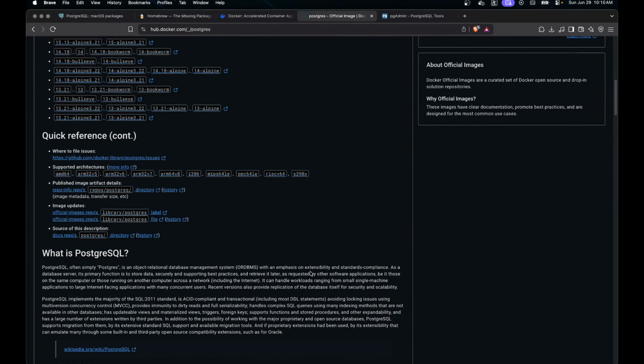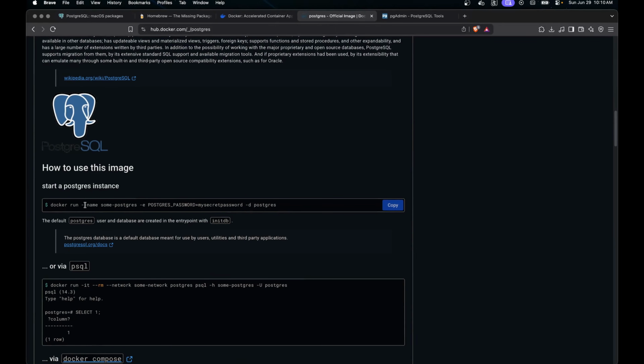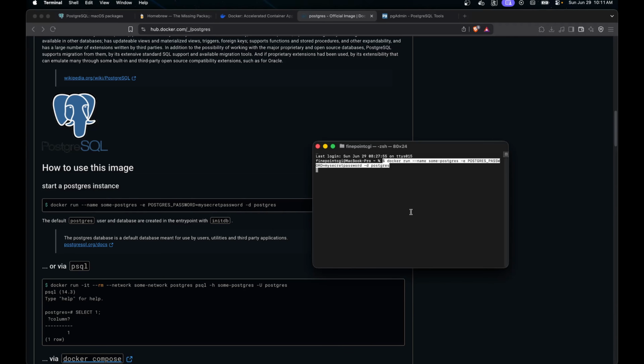They actually tell you exactly how to do it. docker run --name postgres -e POSTGRES_PASSWORD=mysecretpassword -d postgres. Now you can copy this and open up a terminal, which in my case I already have, and paste it.